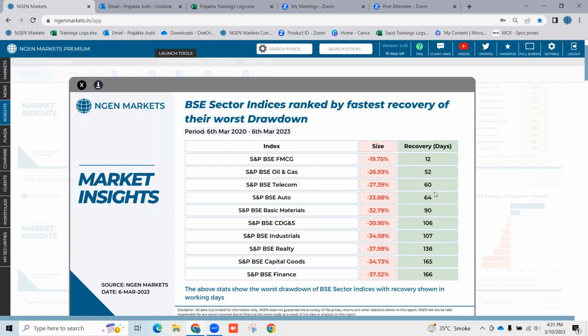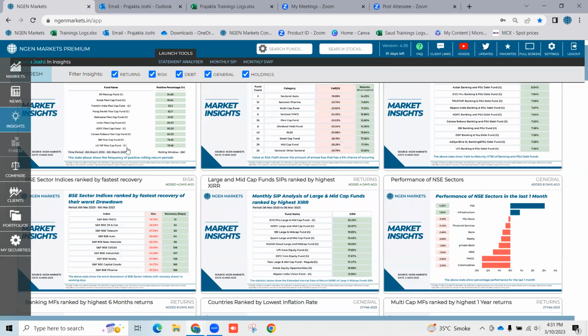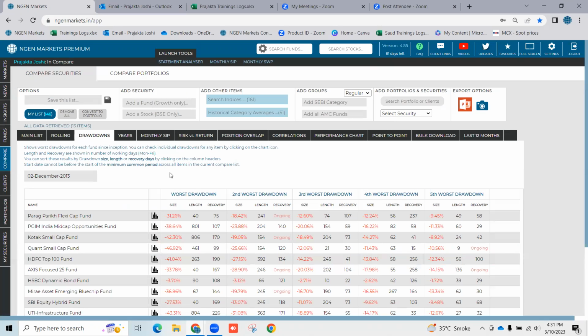None of the market portfolios or mutual funds which are actually trading in markets will ever be immune to losses. They are bound to face losses at some point of time. But what is actually critical and important is to check how quickly they recover from a specific loss. That is again a very important parameter that you ideally should use, and you can use NGEN Markets to come up with this analytics and show that to your client while making proposals. How do you do that?